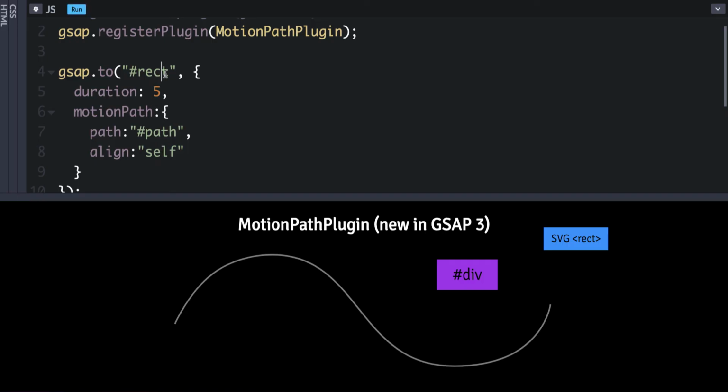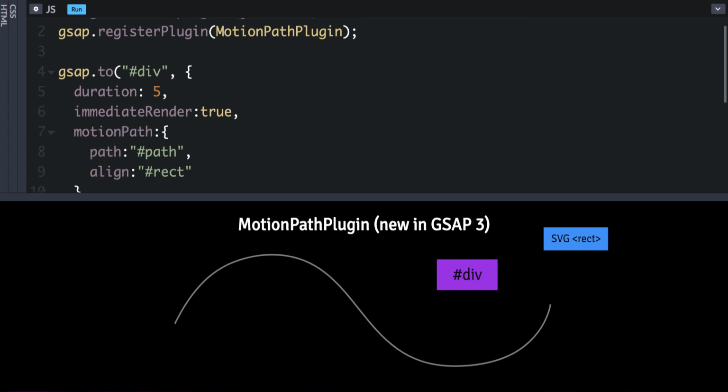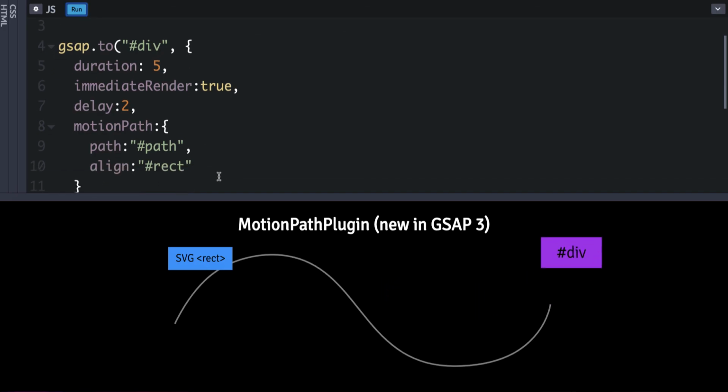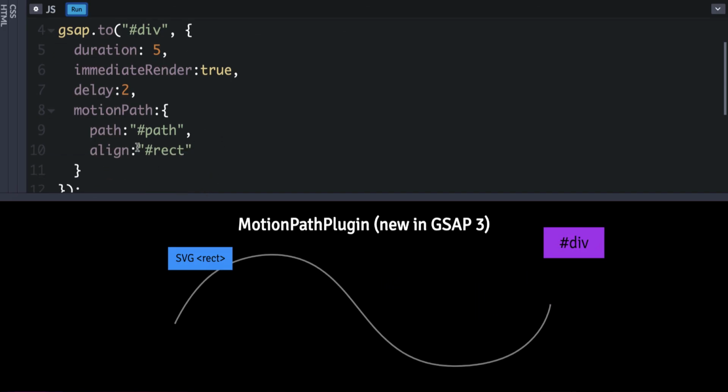We can also go back to the div, and then align it with the rect. And it's kind of cool. Let's do an immediate render so that it jumps right away to that alignment point, and we'll delay the actual animation for 2 seconds just so that we can see this effect. So the div starts out here in the DOM normally. Look, it moved over right on top of the rect element and then animated from there. So this aligning can be really, really useful.